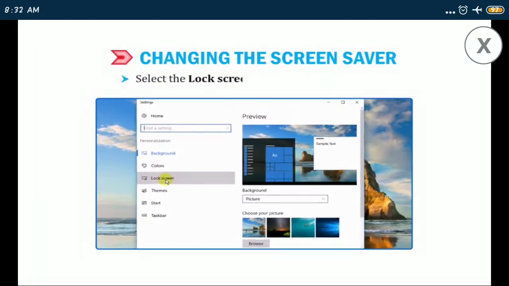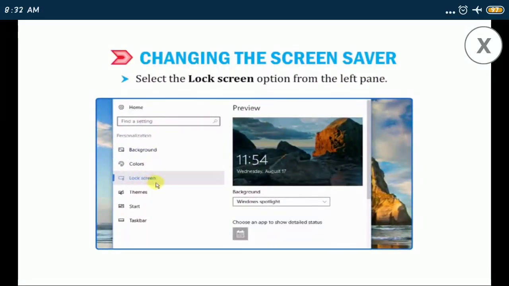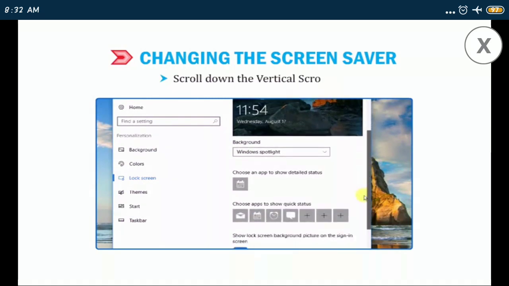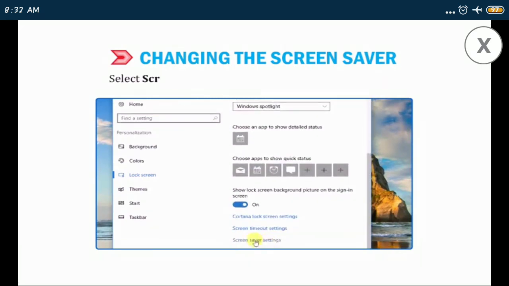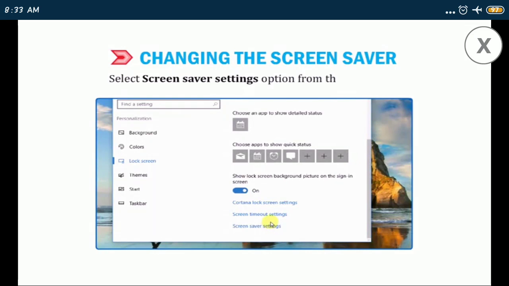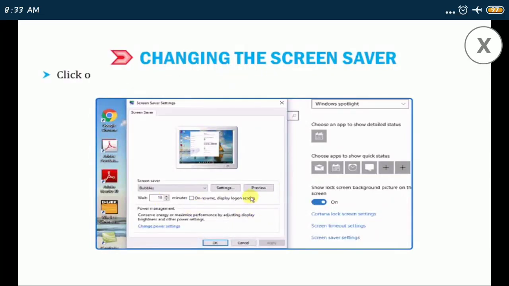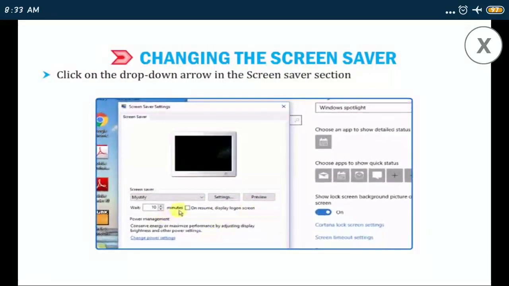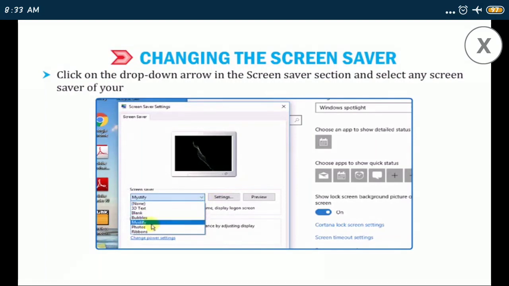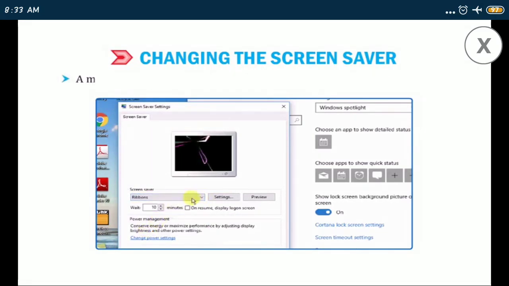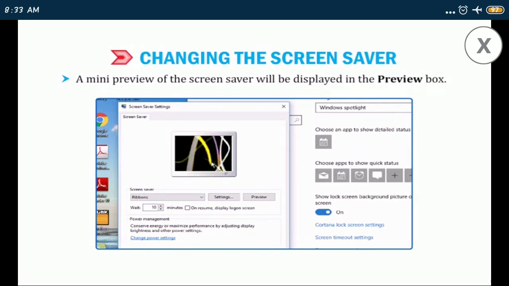Select the Lock screen option from the left pane. Scroll down the vertical scroll bar. Select the Screensaver Settings option from the right pane. The Screensaver Settings dialog box will appear. Click on the drop-down arrow in the Screensaver section and select any screensaver of your choice. A mini preview of the screensaver will be displayed in the preview box.